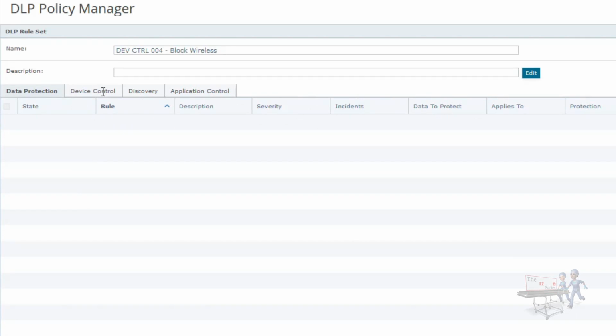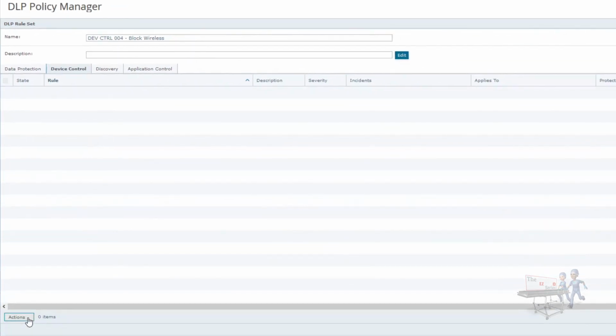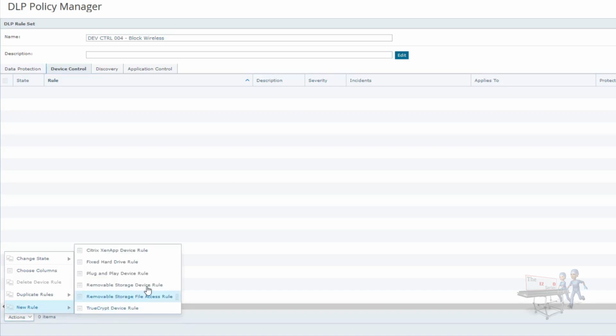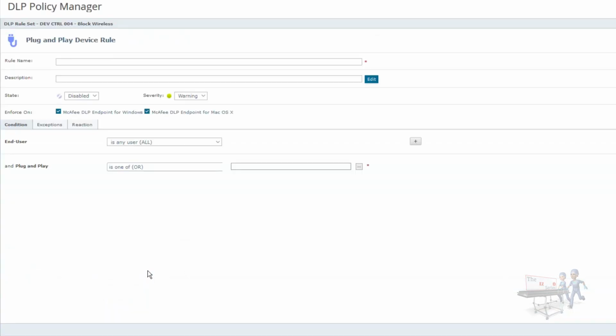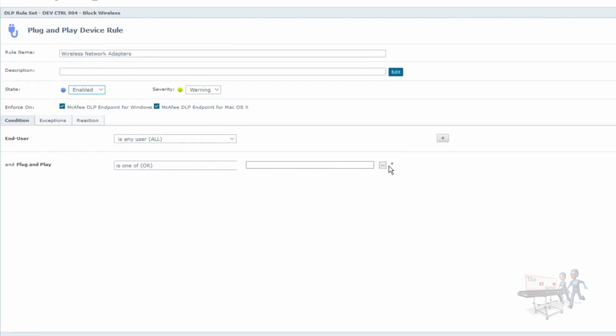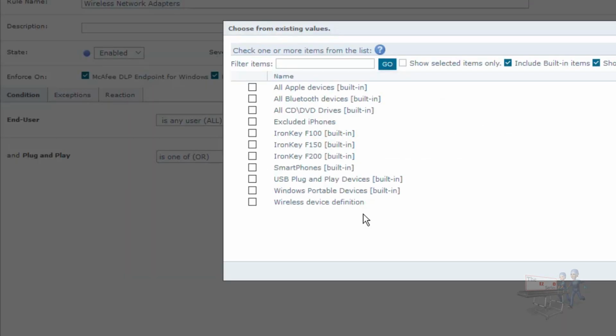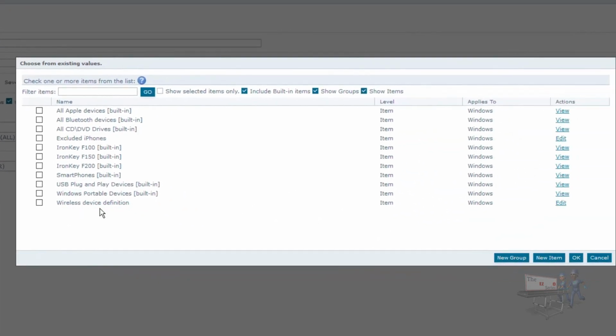And we're going to go to the device control tab. Down in the lower left, choose actions, new rule, plug and play device rule. And we're going to say, and enter here, wireless network adapters. And we're going to enable it. Plug and play. Little three buttons there. And you'll notice that I already have something created here to save us a little bit of time. I chose to create a new item and called it the wireless device definition.